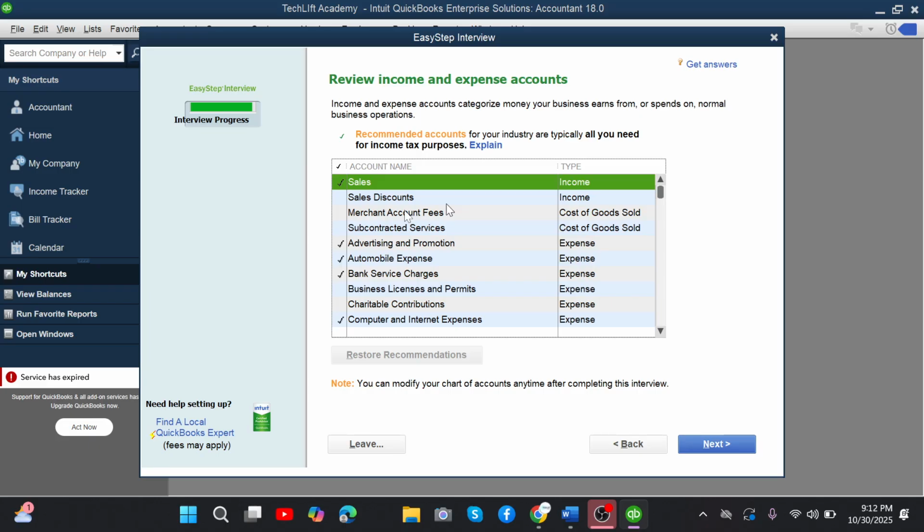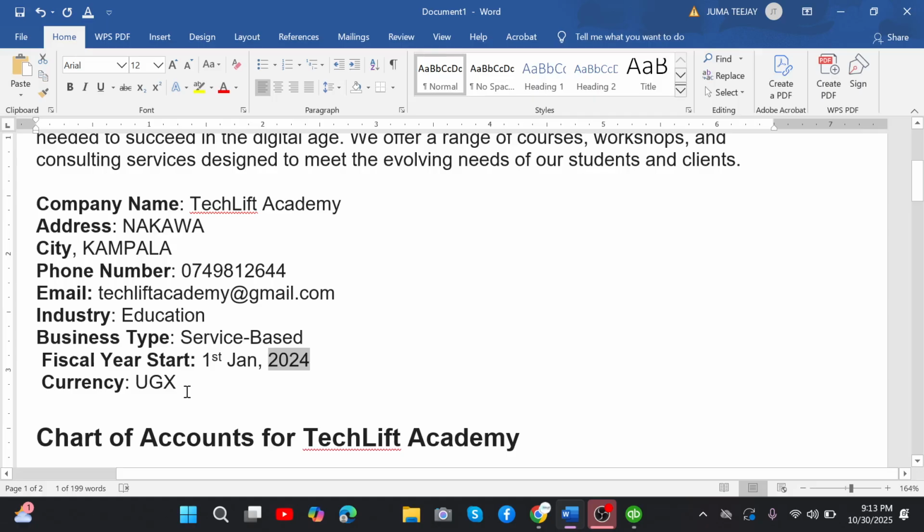If you click go to setup, you can go to QuickBooks setup and start doing what you want to do. So now we are in the environment after creating our company profile. Depending on our business, remember we are just remaining on one thing, and that is changing the currency. By default, it is in US dollars. So you have to change it to Ugandan shillings.